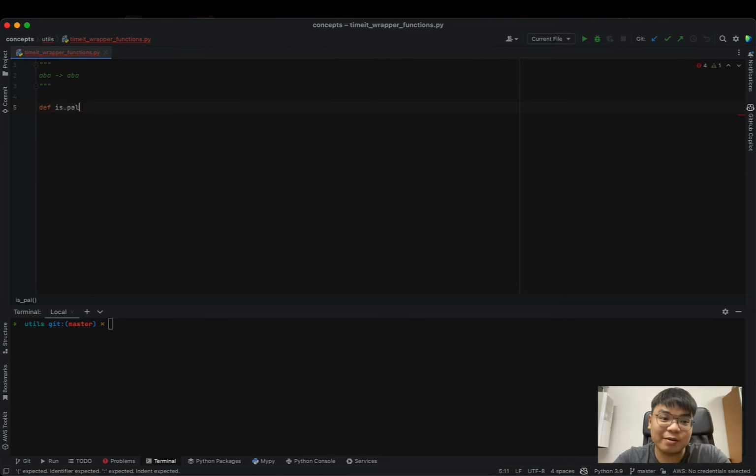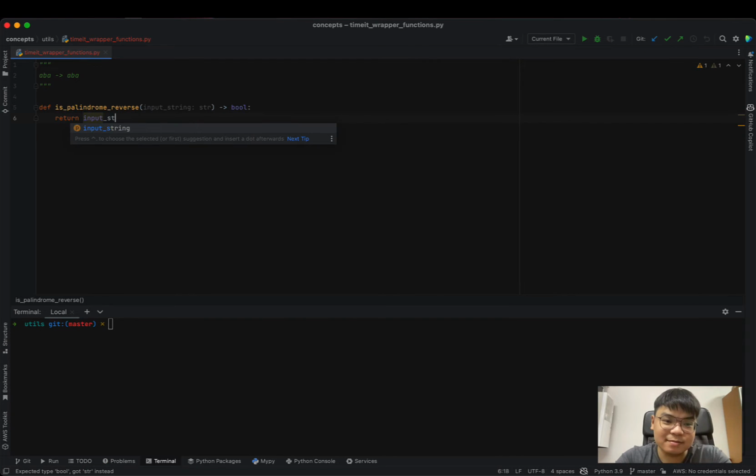So let's say you come up with a simple implementation of that. So you have an input string and this function will return back a boolean for whether it is a palindrome or not. The implementation can be: input string equals the reverse representation of this input string.